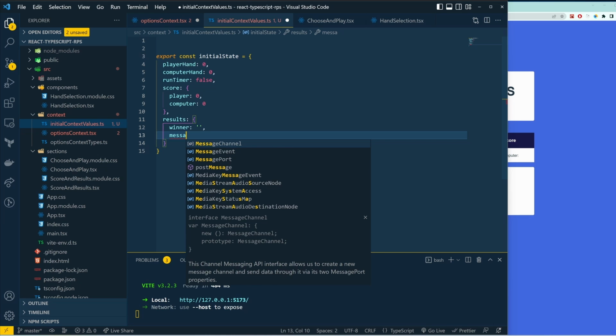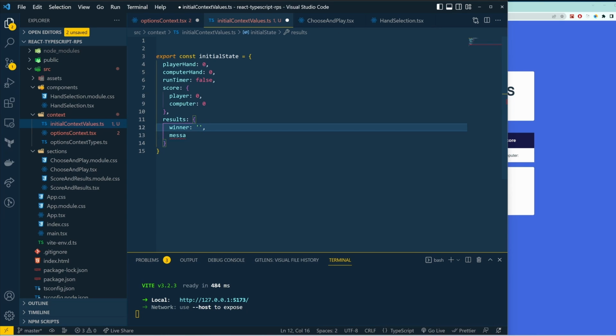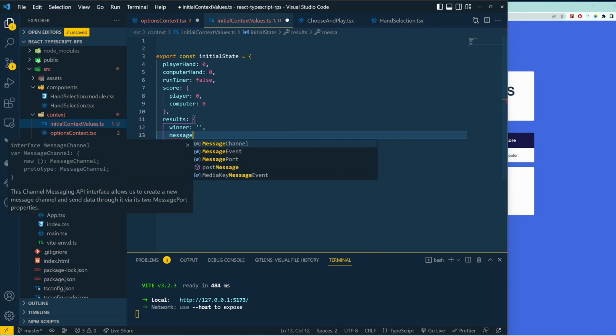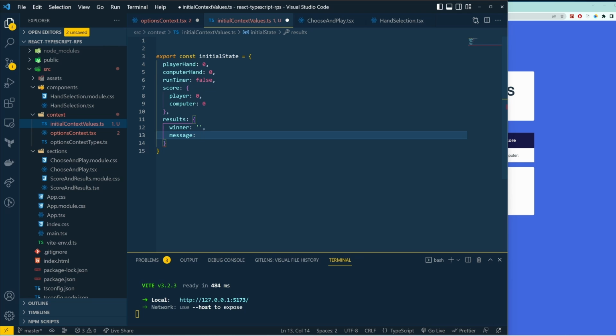Sorry, so this winner is just going to be computer or player, whoever the winner is. And then you get a message like "Player 1 wins, rock beats scissors," or something like that. Okay, let's put this initially as an empty string.